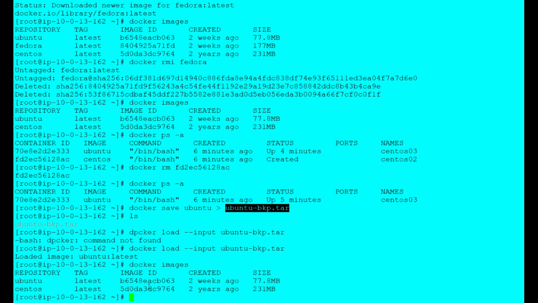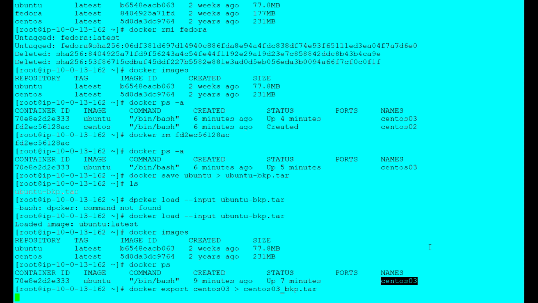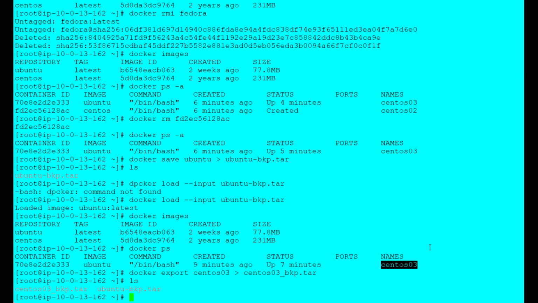We can do another thing like export. So how can we do export? First check the Docker container list. This container is running CentOS 03. Let me export that one. So Docker export this container and give bkp.tar. So you can export that one also. The export format, you see that CentOS 03 backup tar. So here we have exported.